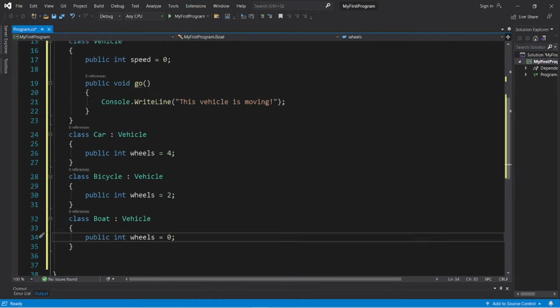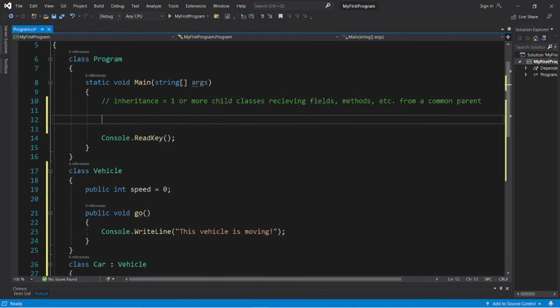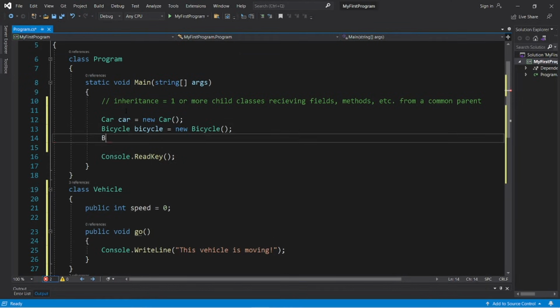Okay, so let's instantiate a car, bicycle, and boat object. So let's do that here. Car equals new car. Bicycle. Keep on spelling bicycle wrong. Bicycle equals new bicycle. And boat equals new boat.